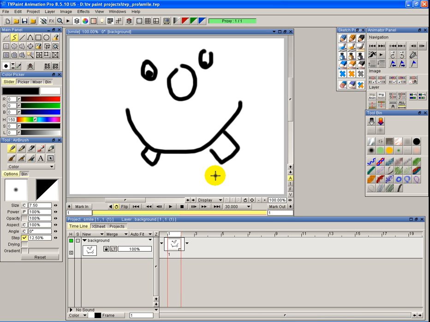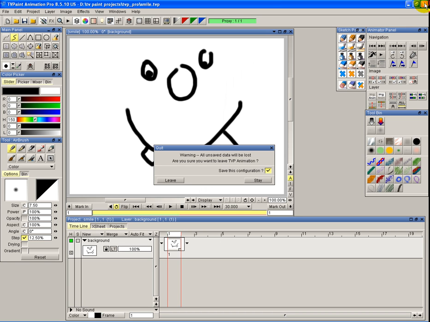Right, and now we can quit the program. So let's quit the program. Press the big X at the top. It says, warning, all unsaved data will be lost. Are you sure you want to leave TV Paint Animation? Yeah, I'm sure. I've saved my project, so I've got my fantastic art already saved.